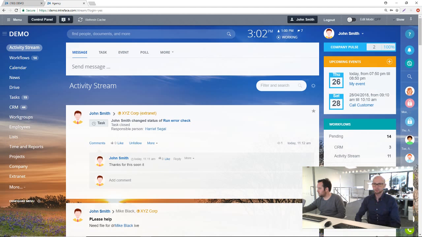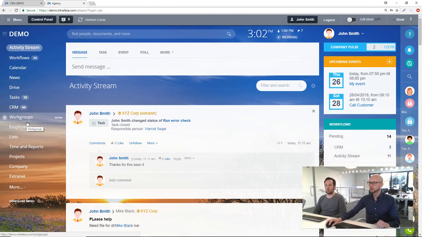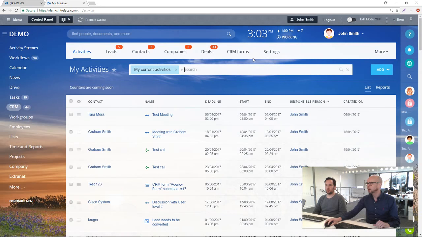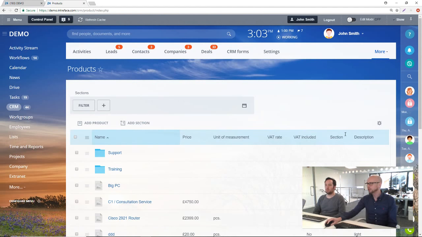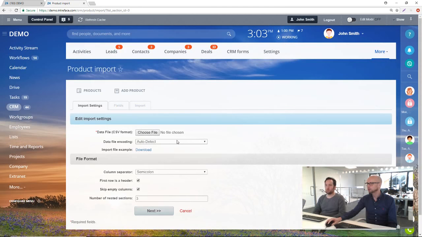We've had one question come through in advance regarding importing products. So I'm just going to start off with how you import products into Bitrix. If we go into CRM and into our products section within the CRM, then it's fairly straightforward. We can use this little cog here and import from a CSV file.